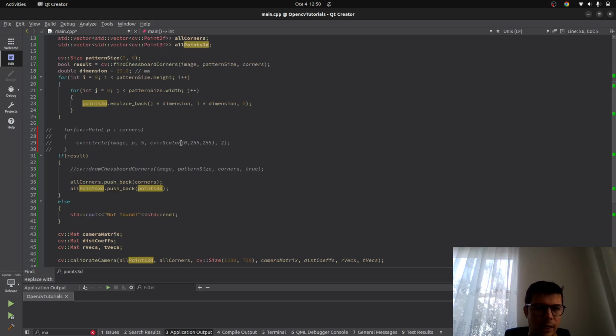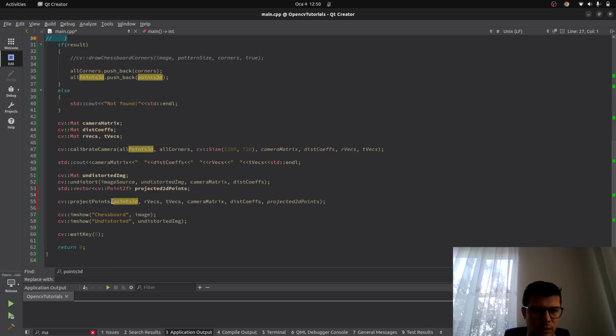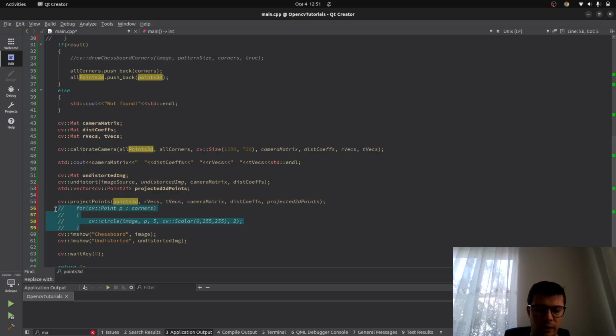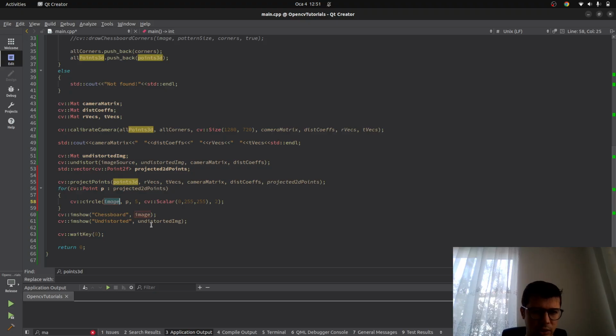Next we can do a similar method, copying it here, just to visualize our new points in the 2D plane, which will be the projected 2D points. And that's all. We are going to draw inside the image, as the source image it should be the normal one, and let's run it.